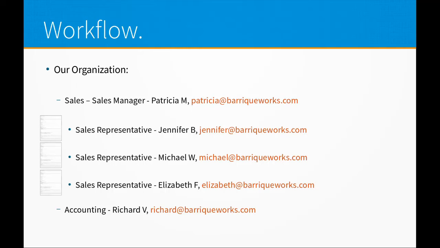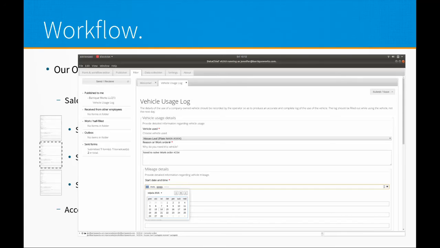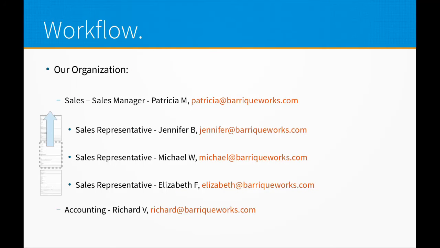Now when for example Michael needs to use a car, he opens the empty form and he fills his part out. DataChief features an Outlook style inbox for received and sent forms. When he is done with filling out the form he submits it. The form knows the next step is Patricia because it was so specified while designing the form. If Patricia finds the form acceptable, she submits it to Richard.